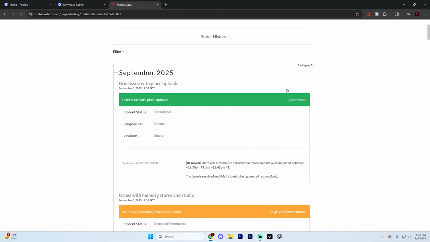But finally, method number 3 is going to be a little bit different. If you've been launching it from your browser, go ahead and try launching it from the Roblox app. If you're in the app, go to the browser. Sometimes Roblox just likes when you change positions. But yeah, it really is as simple as that.